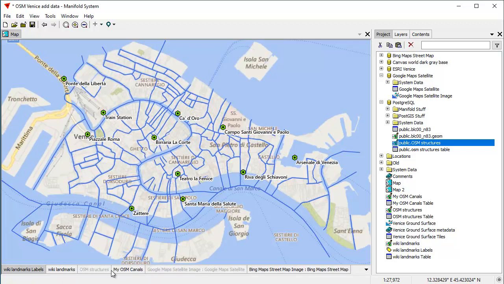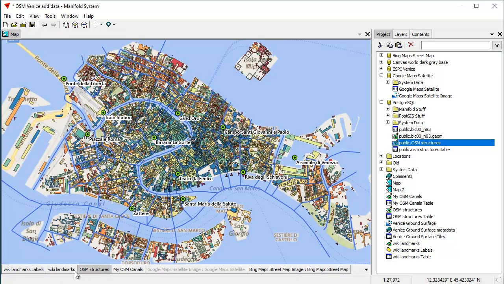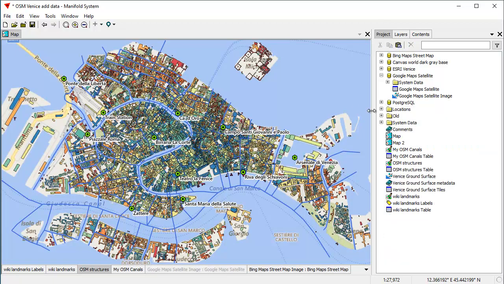I'm going to delete this from the map, turn the OSM structures back on, and let's see. I don't actually need the Postgres thing anymore. I'm going to delete that data source. I haven't actually deleted the database. I've just deleted the reference to it in this map file. And now let's learn how to publish a map, how to print it, to share it with other people.